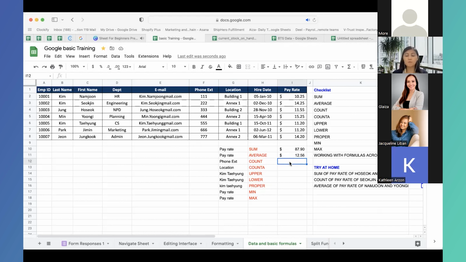So for example, mahaba yung data mo. Ilan kaya yung employees na to? Ilan kaya sila? So para magawa natin yon, we will type in the count, then open parenthesis. Bibilangin daw niya kung ilang cells yung may laman, then close parenthesis. Sabi niya 7. So, bilangin natin. Tama, count numbers is 7.